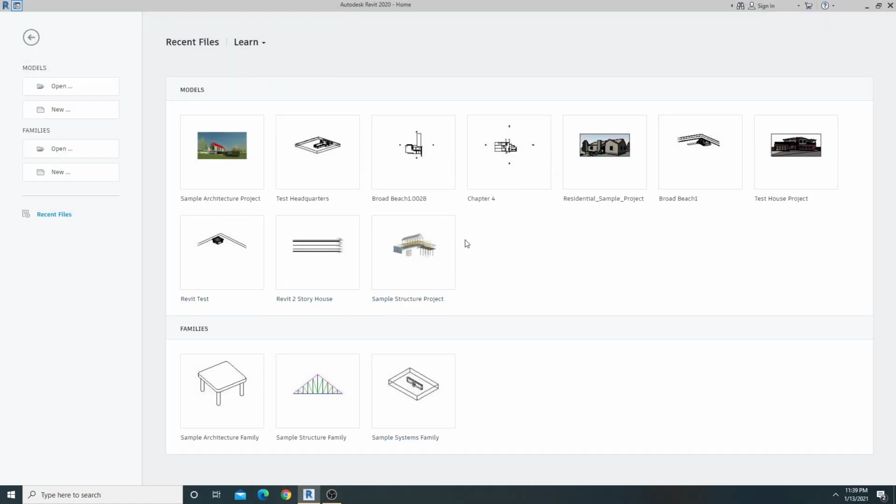Hey guys, welcome. This is the first video. It's essentially just an introductory video to Revit 2020.